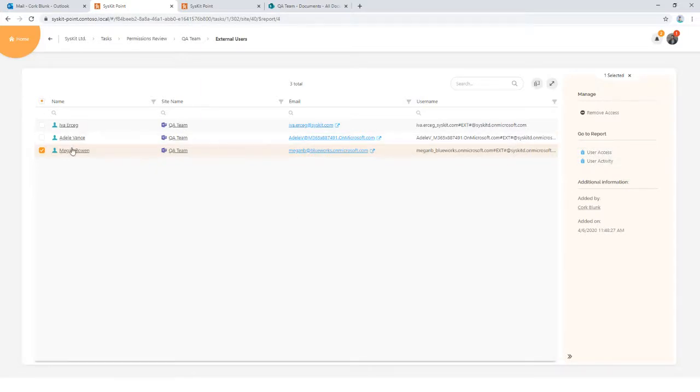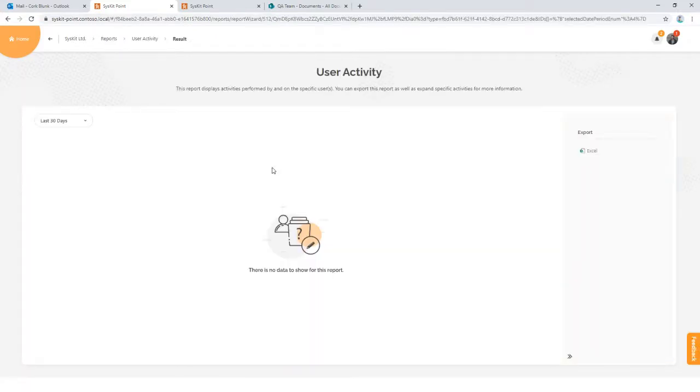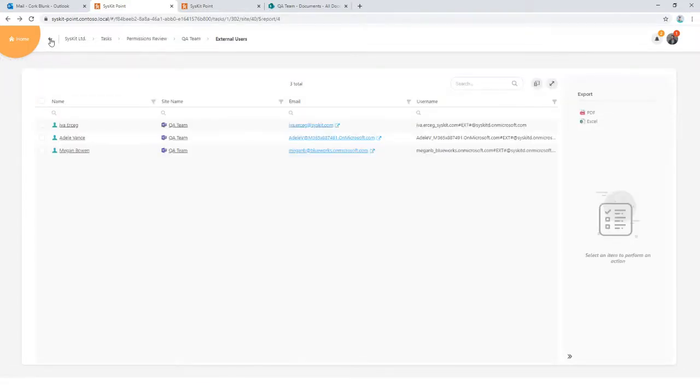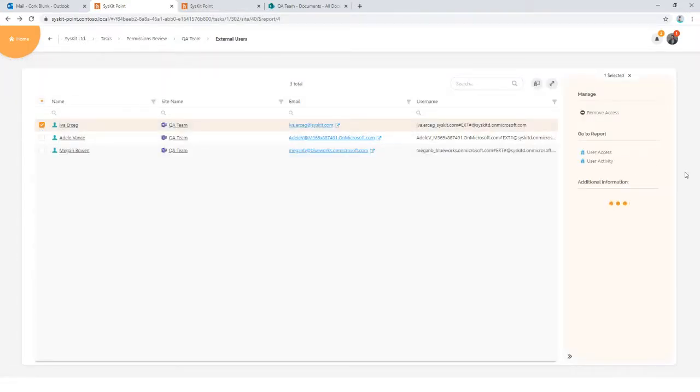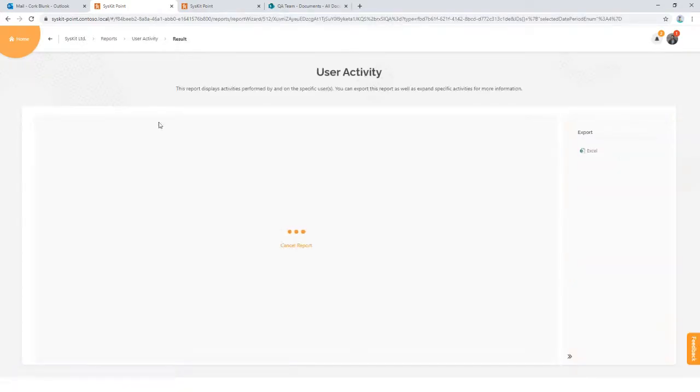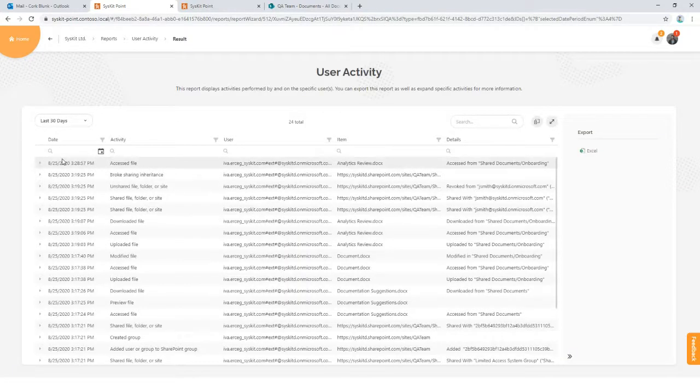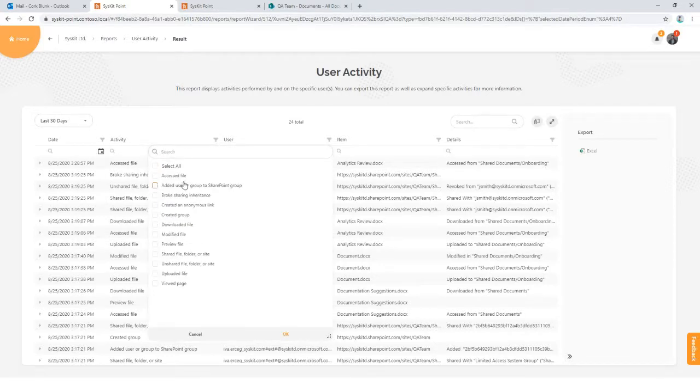And if you want to see what Megan is doing on this site, you click on the user activity, and we are presenting you with the audit data that will tell you what Megan is doing. So Megan hasn't been doing much. I will take a look at Eva after all. If I click on the user activity, it tells me all the activities that this external user is doing across my site. If you want to take a look at a particular activity, you simply filter on the grid, so you can see that you have created group, downloaded file. So everything that's happening on this site will be presented here, and you can easily filter by it.